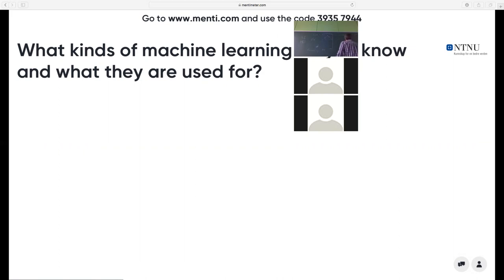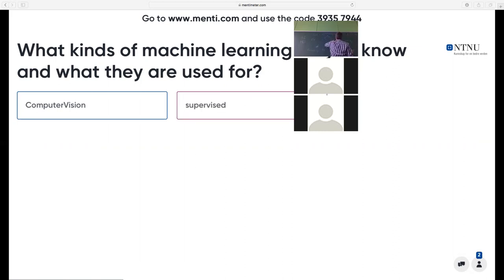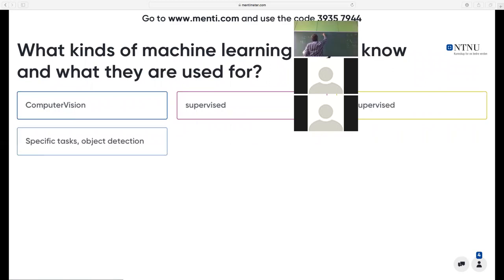Yeah, so maybe I will keep this because that is partially already answering this. So what types of machine learning do you know? Yeah. So we have supervised and unsupervised. What else? Reinforcement, yeah, reinforcement learning. Yeah, what else? Neural networks we mentioned, right? So we have neural networks, we have deep neural networks. What else do you know?